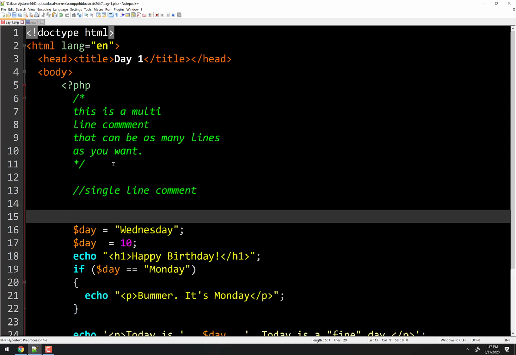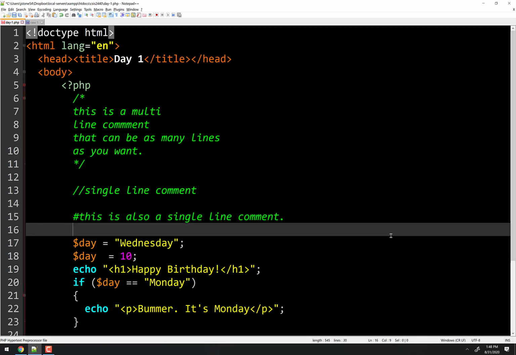But there's a third one in PHP, the octothorpe. This is also a single line comment. Okay. I may be slightly wrong about the history here, but I believe that what happened was they used the octothorpe because that's what most scripting languages used at the time. And then later the double slashes were added because most modern languages use that. So now they're both a thing. So you can use either one.